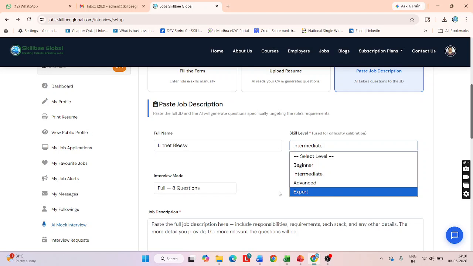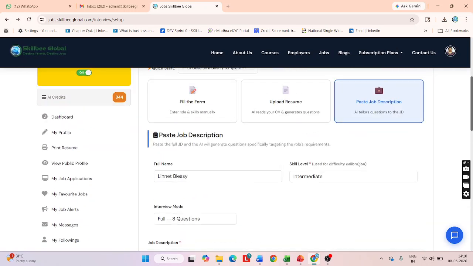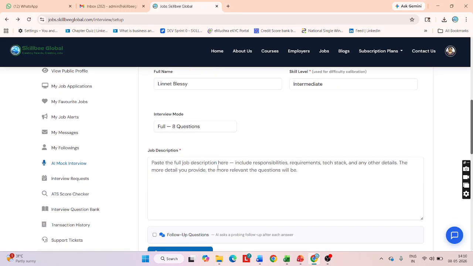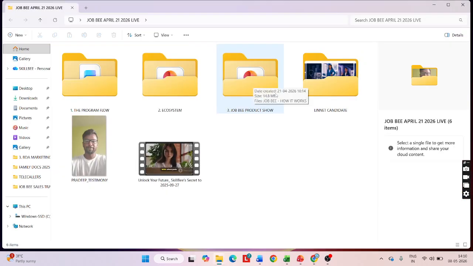Okay. And again, you can also select your focus here, technical or behavioral focus, or you can also practice a short interview of 4 questions. That's also possible. So here you have to click and then paste your job description. I think I have saved a job description from your company called SkillBee in Pune.